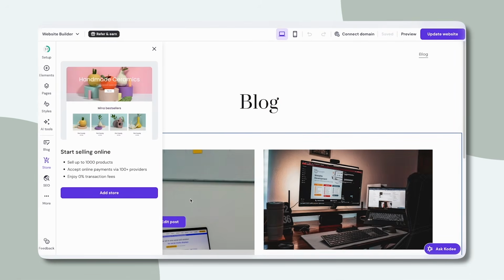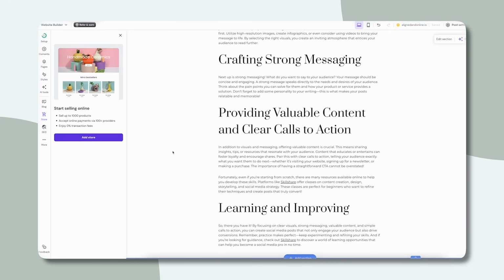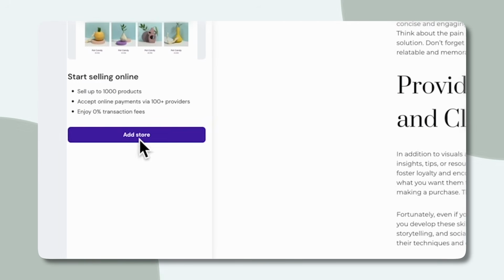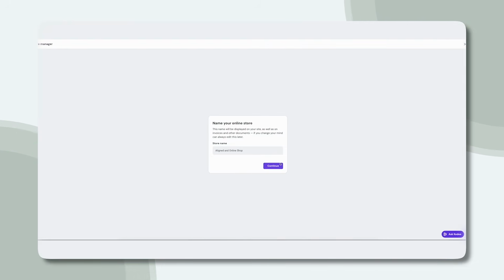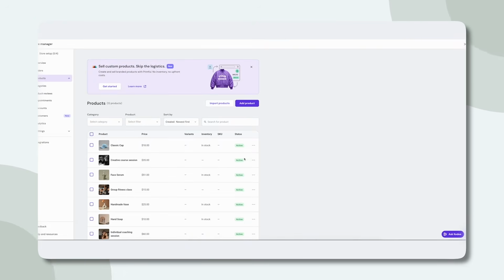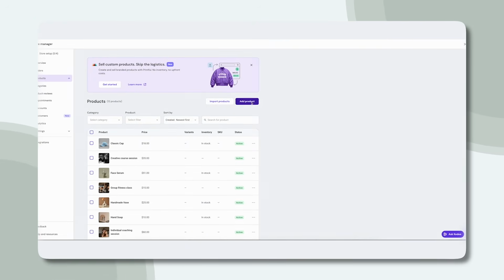You also won't have to pay any transaction fees. You'll make all of your profit because Hostinger doesn't charge you like some of the other platforms out there. And to do this, just click Add Store and then give your e-commerce store a name. You can then either import products you're already selling, or you can manually add a product. Just select Add Product and then choose the product type.